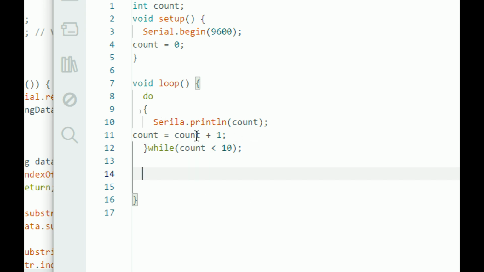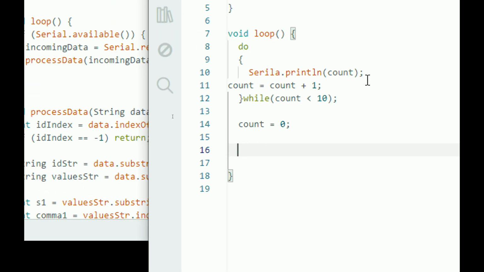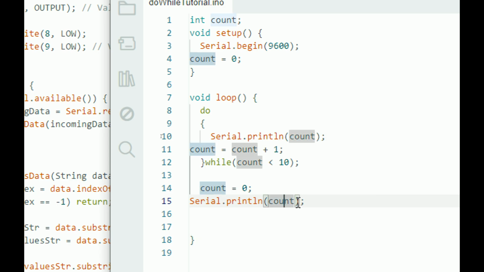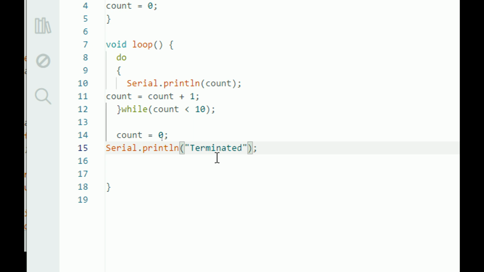After the loop ends, we make the count go back to 0, else it will not repeat. And then the counter is 0. Now, okay, this is Serial, with a capital S. Now to make sure that the loop has ended, we display any text, like I write here Serial.println, show me the text called terminated, that the loop has terminated. So that's how we are going to check it.